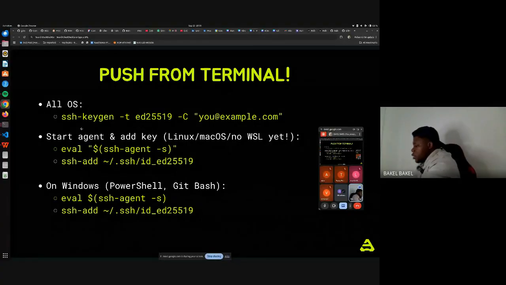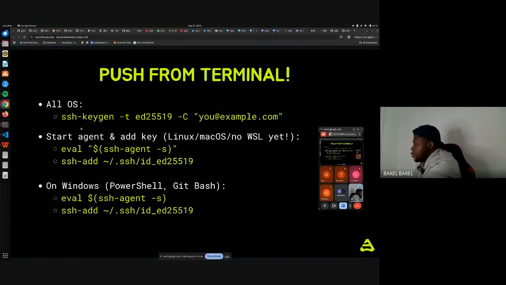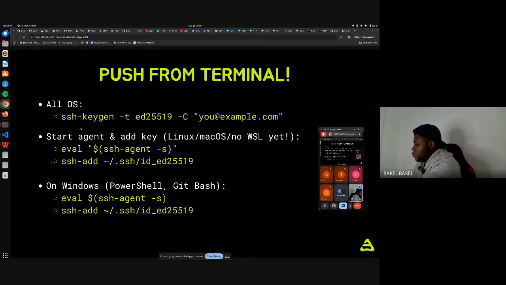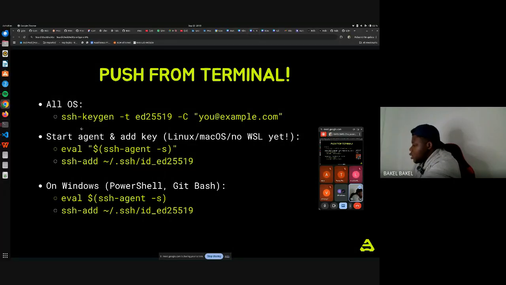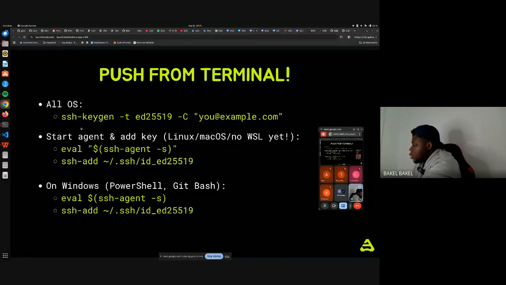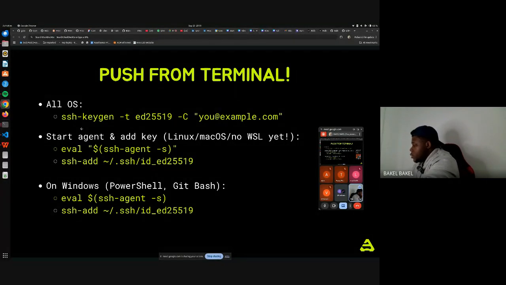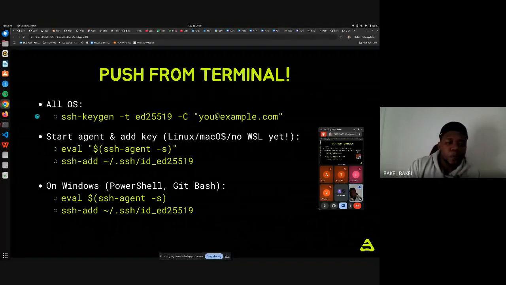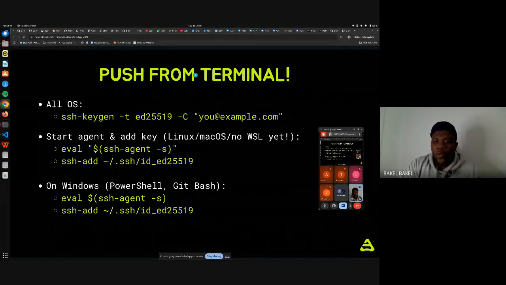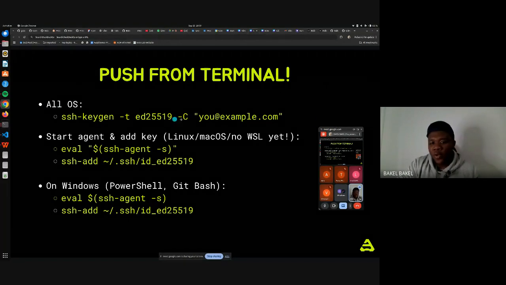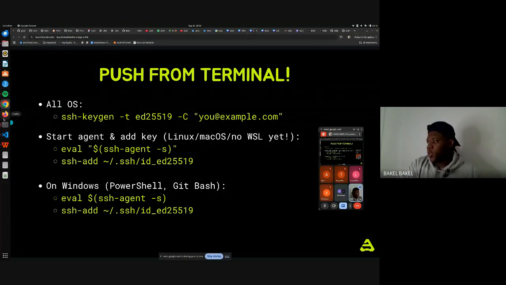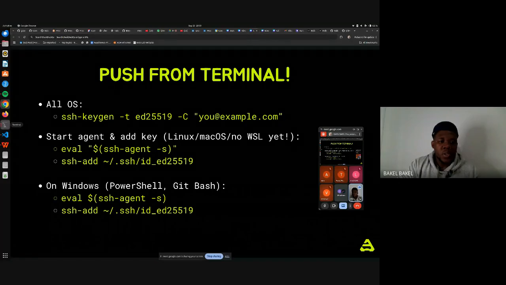I hope this actually works in Windows. I only tested it in Linux. Let's see, ssh-keygen. Okay, it works. So what we are going to do now is for all operating systems. This is universal because it just worked. I just checked it now on my Windows machine and it worked.